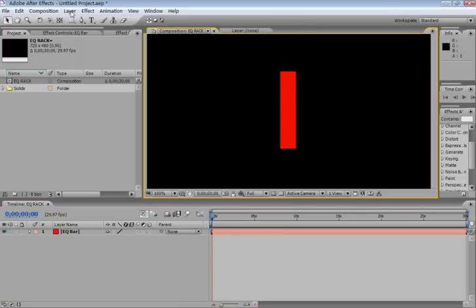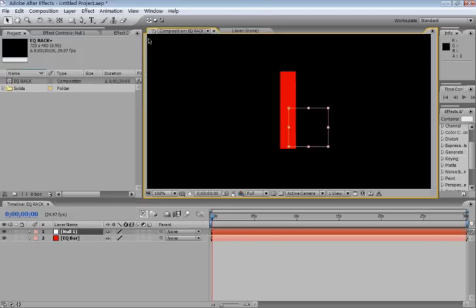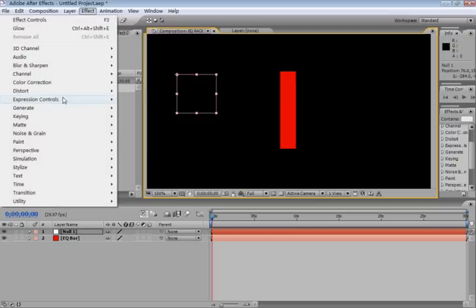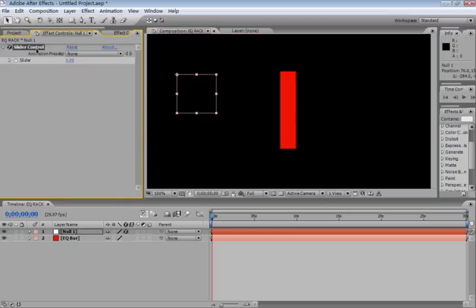Next, I'm going to create a null. So layer, new, null object. Here's our null, just move that out of the way. And I'm going to go to Effect, Expression Controls, Slider Control. And I'm just going to lock this effect panel for the moment.